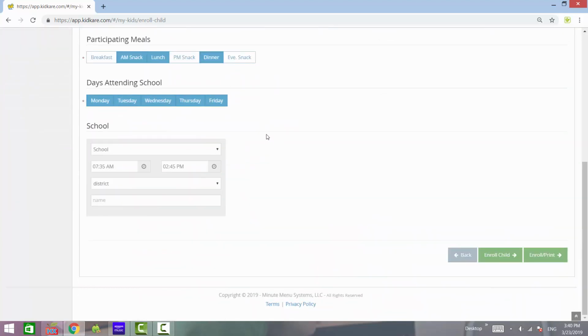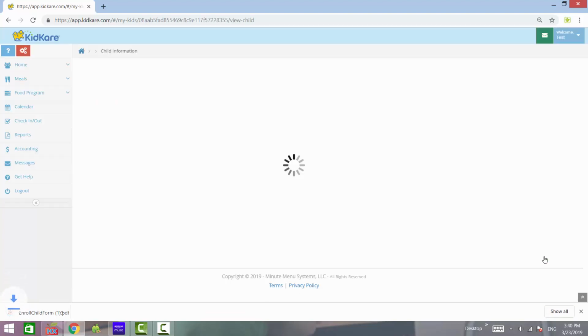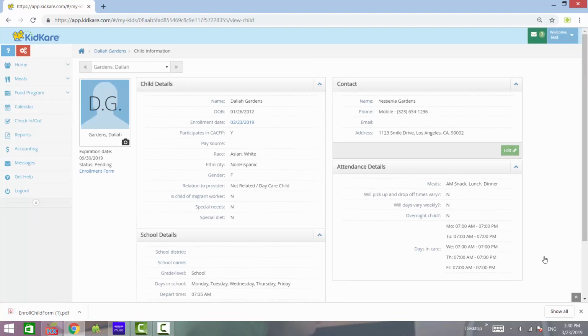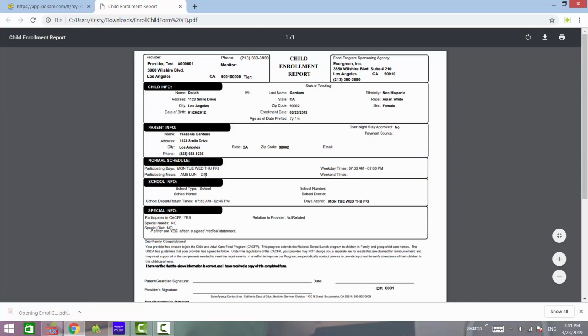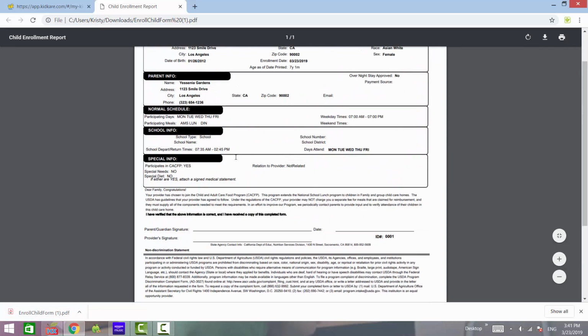If this was everything already, let's just say we could go ahead and click on Enroll and Print. And what's going to happen now is that the child's information is going to appear, and this is not the application, okay? The application is located on the bottom left corner. We're going to go ahead and click on this PDF, and this is the child's enrollment application.